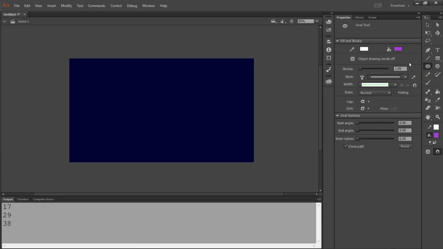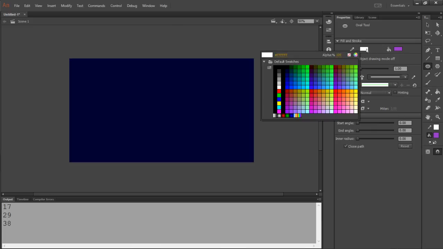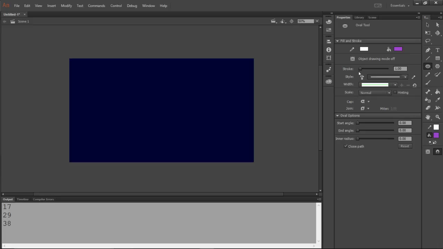I'm going to create an oval. I'm going to give it a white outline for now. Bit of a stroke. Like that. You have to imagine, for my purposes, that that is a bubble.